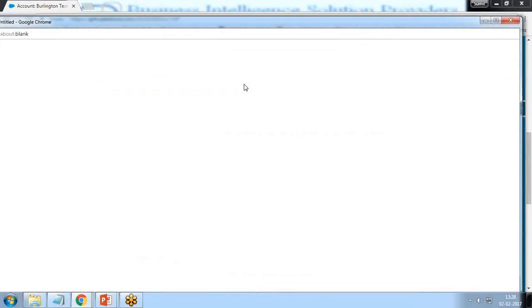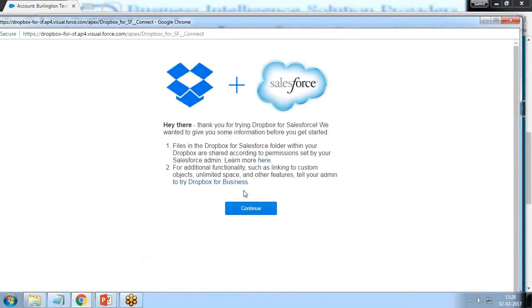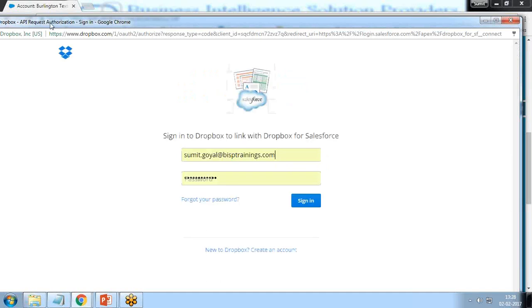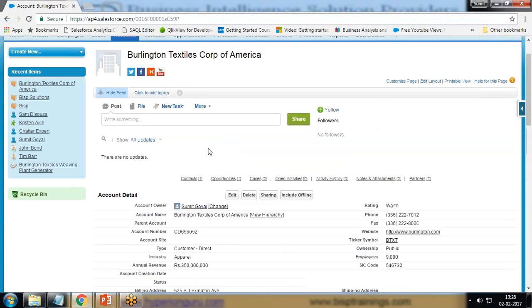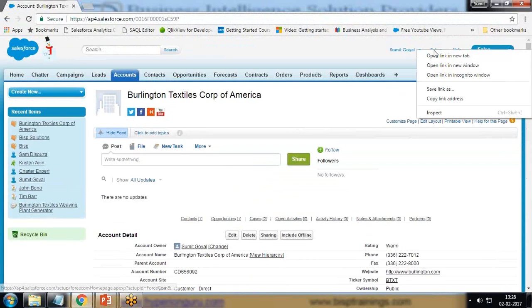So we can add a file and we can load a file. It's asking for confirmation. Click on continue. It will be asking for API request authorization. So either we can authorize from here. This is one way of authorization. When I sign in, the authorization will be done. Another way is we can click on setup.